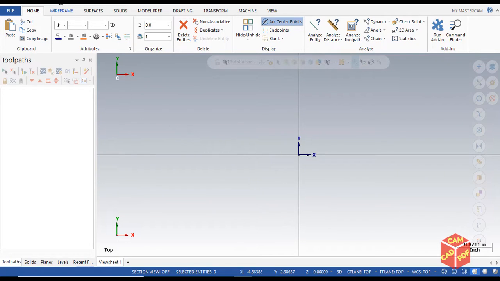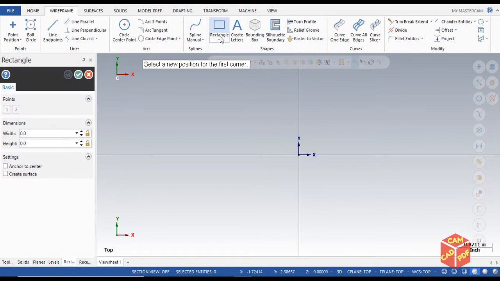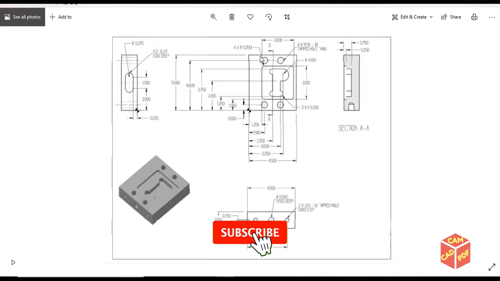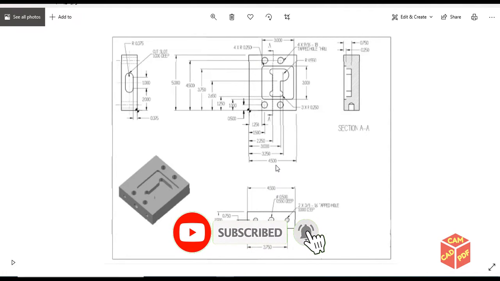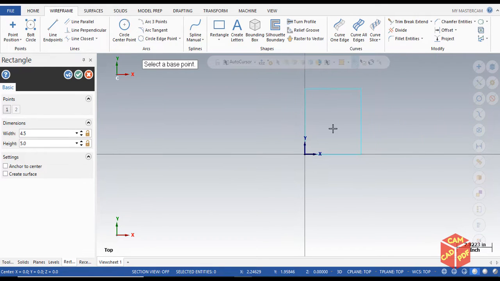First of all, we're going to go to Wireframe, click on Rectangle, and draw a rectangle. From the drawing you can see our rectangle is 5 by 4.5. So in Mastercam, our width is 4.5, our height is 5 inches, and select this corner, the positive XY corner. Click OK and create a new operation, and you can see our rectangle is drawn.